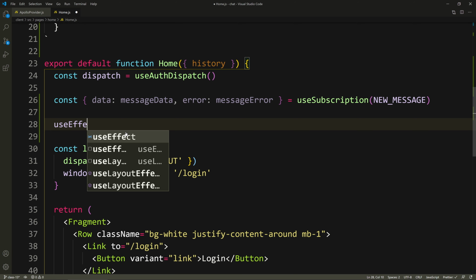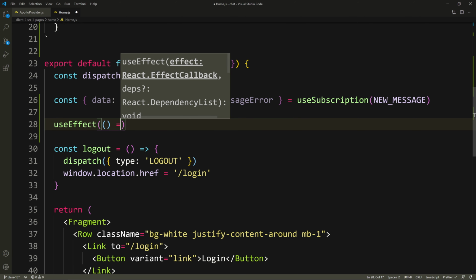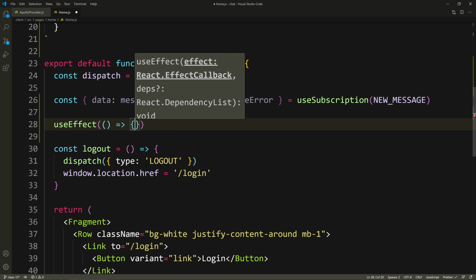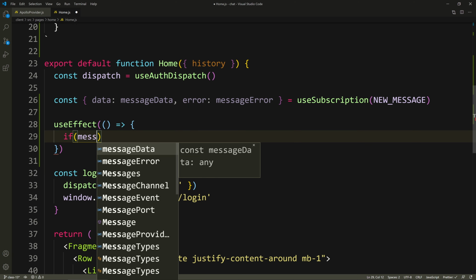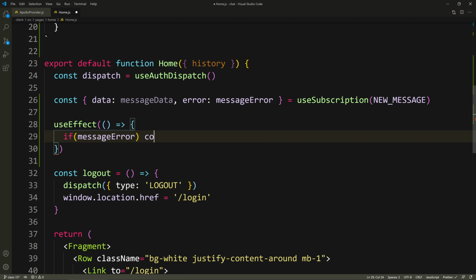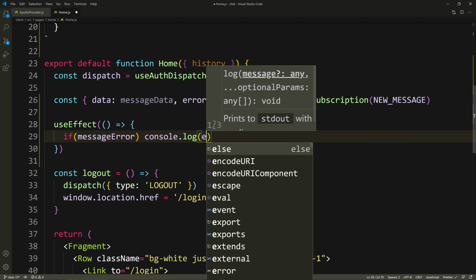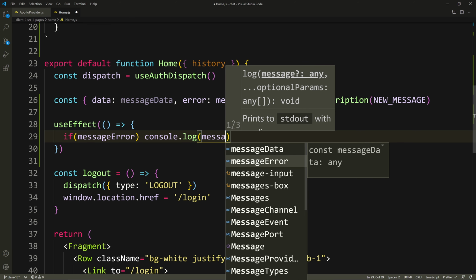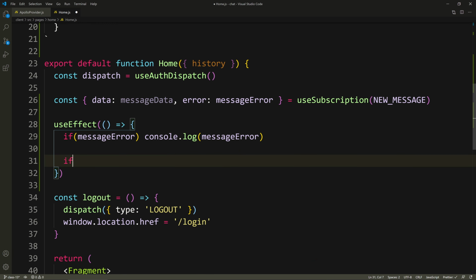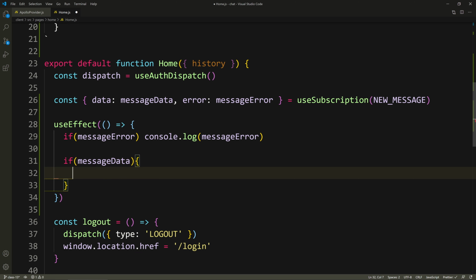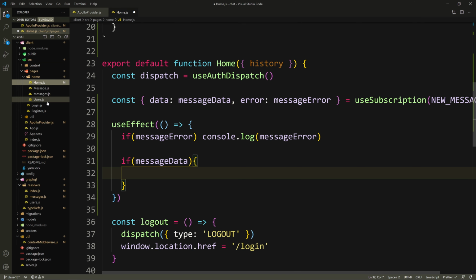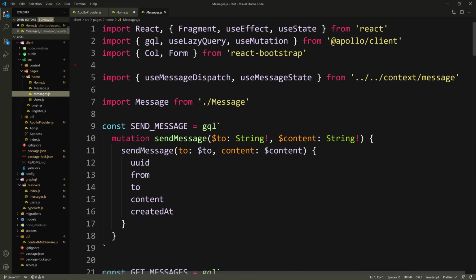Here we'll say useEffect, and we'll have a callback, and we need to check for the error in case we get one. So we'll say if message error, console log message error. Now if we get data, so if message data, what we're going to do now is the same thing that we did from messages.